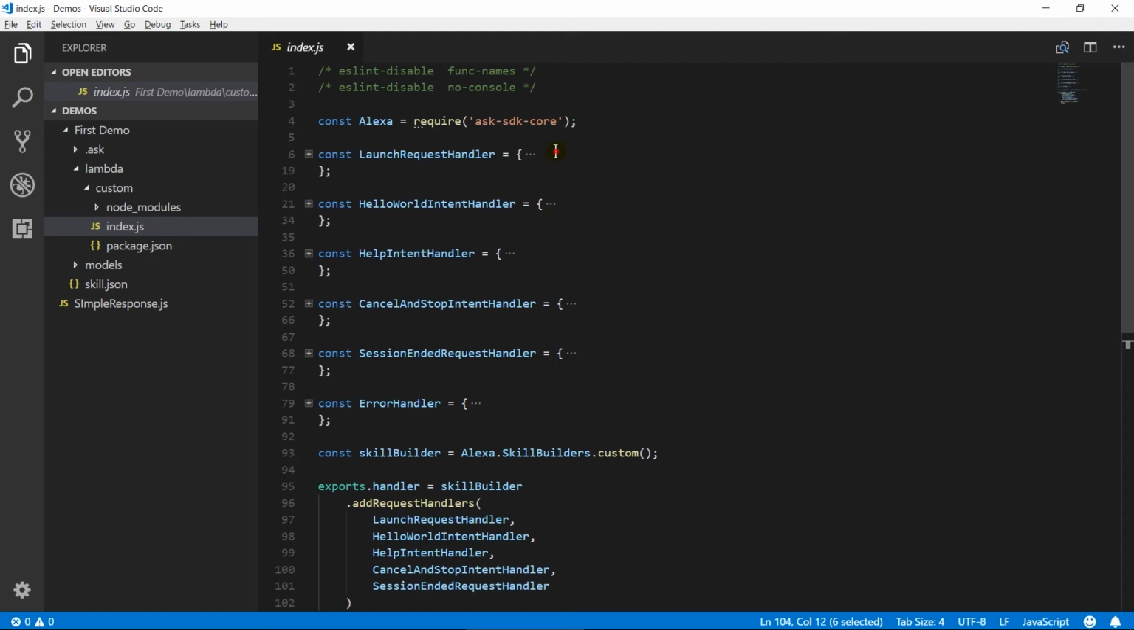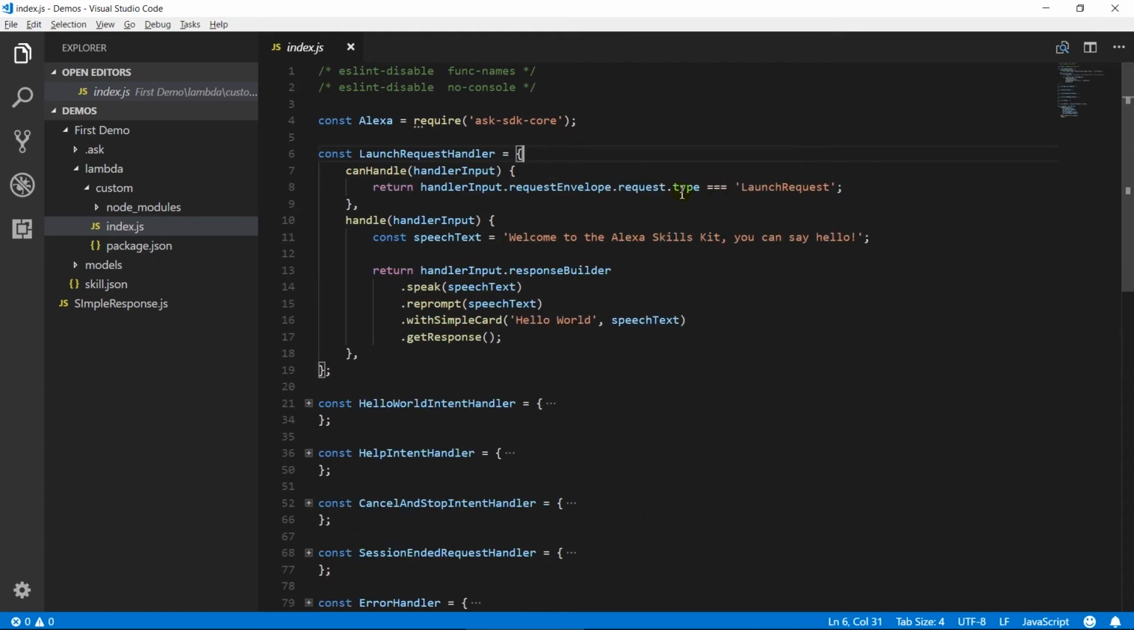Let us expand the launch request handler. It contains two methods, canHandle and handle. Both of them receive handler input as a parameter. It contains the JSON data sent by Alexa as well as some helper classes and methods. In the canHandle method, we need to return a boolean value. If it is true, then the code written in the handle method will execute.